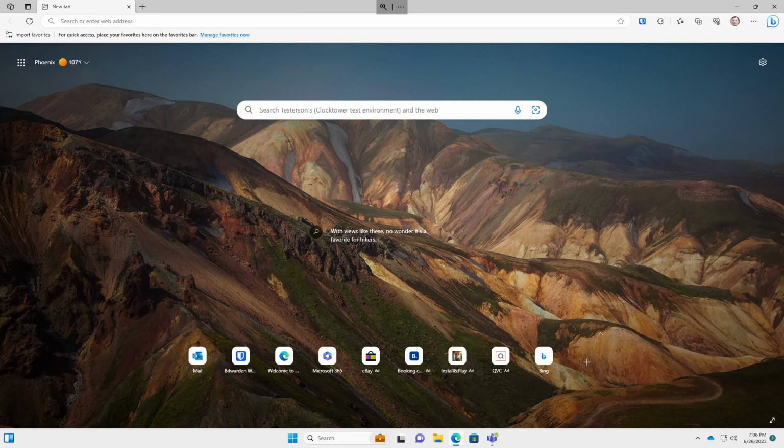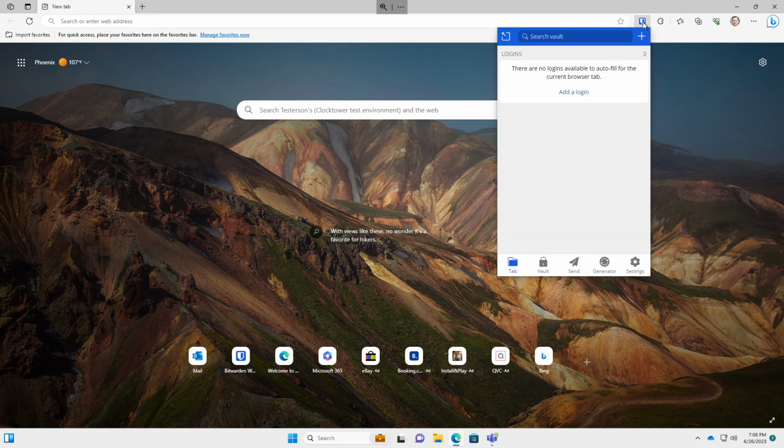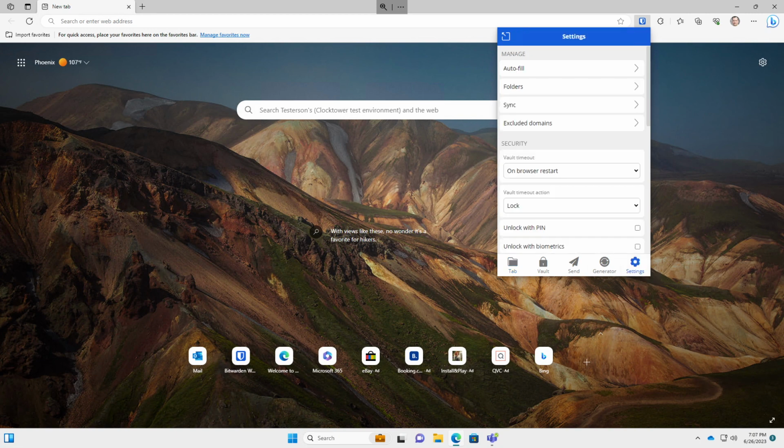So we're going to start by opening the Bitwarden browser extension, which you'll find here if you've done the previous step correctly. So we'll click that. And then we'll click the settings button that's at the bottom right of the extension window. And then under the manage setting, we're going to click autofill.